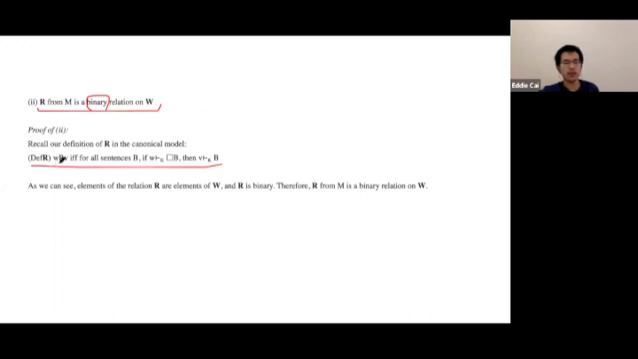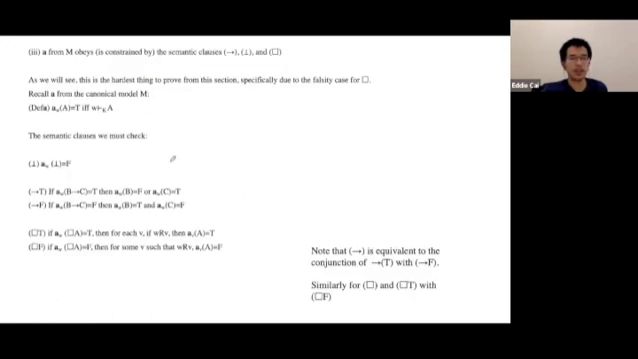So this was our definition, right? W is related to V if and only if for all sentences B, if W proves box B in K, then V proves B. Okay. As we can see, the elements of R are the elements of W, because lowercase w and V are supposed to be elements of W. And R is binary, right? There's only 2 things that are related to each other at a given time. So R from our canonical model is a binary relation. Again, that's just very quick. It's pretty quick in Garson as well.